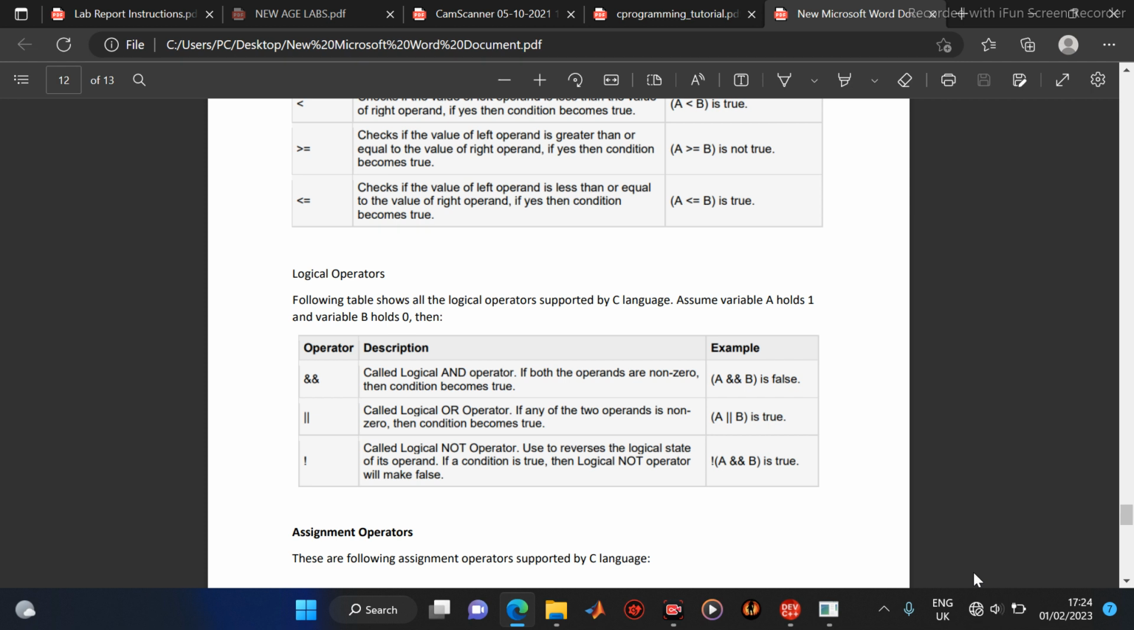If any of the 2 operands is non-zero, then the condition becomes true. So if we say 1 plus 0, it will give us a 1. We are saying true because it will give us a value which is a 1, and false because it will give us a 0.